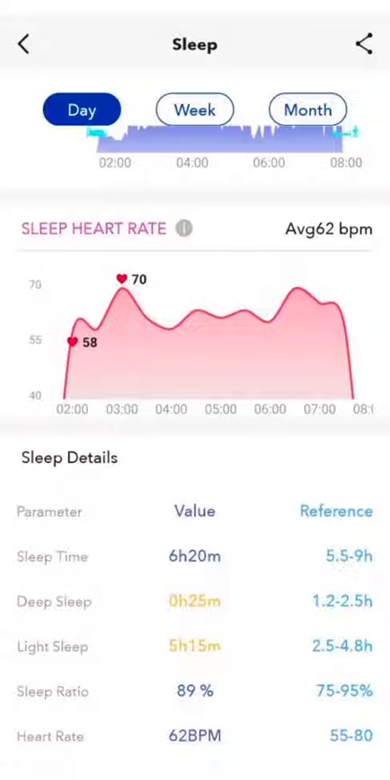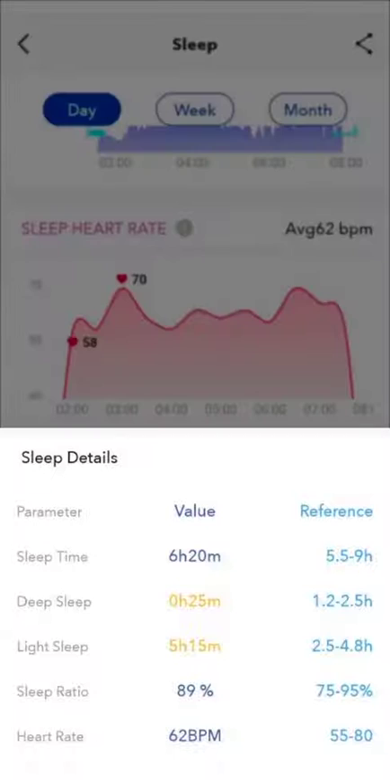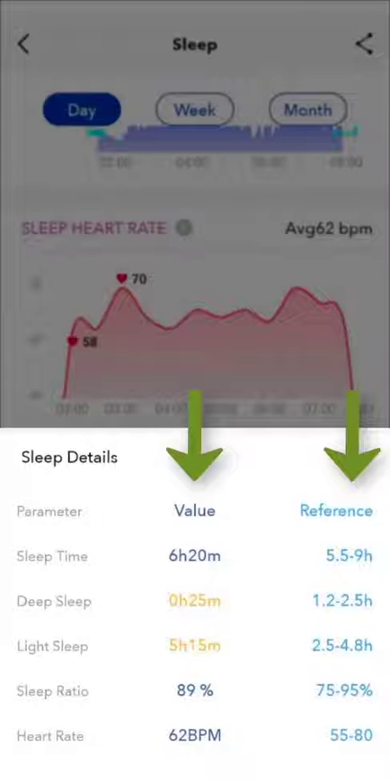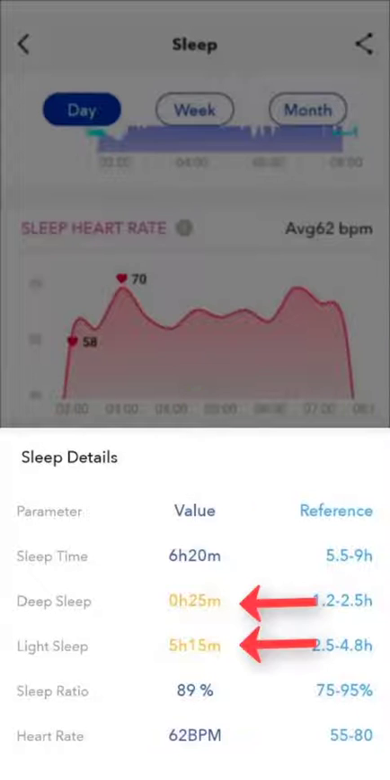Finally, if you scroll down all the way to the bottom, you will see all sleep parameters in an overview with the respective optimal reference values on the right-hand side. Possible deviations are highlighted in color.